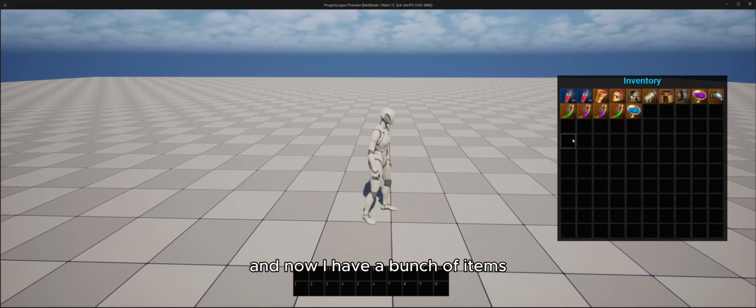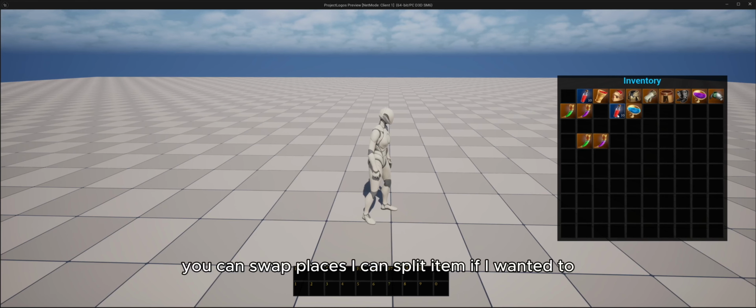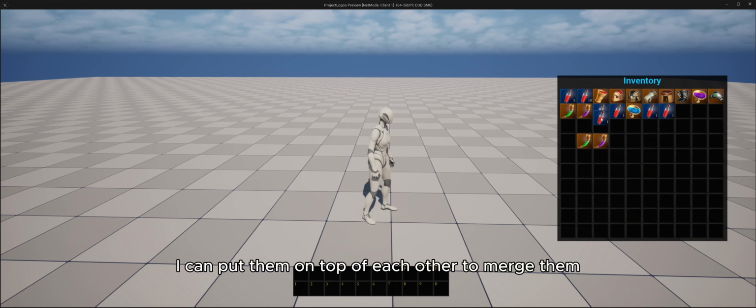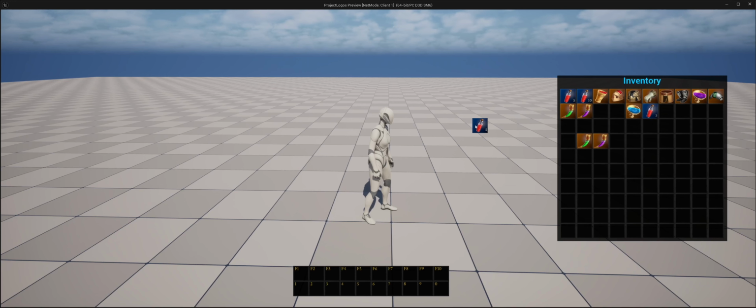And now I have a bunch of items. What I can do, I can drag them around. You can swap places. I can split an item if I wanted to. I can split them to however much I want. Let's see here. I can put them on top of each other to merge them. So I can merge the item. You can delete the item if you wanted to, and you can even equip the items.